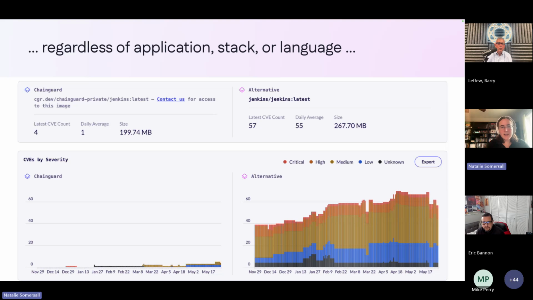I'm going to pick on Jenkins here because regardless of the application, stack, or language, this logic of minimalism and owning that supply chain still holds. So you pull Jenkins latest, you build from source Jenkins latest. The exact same piece of software has different levels of vulnerabilities in it.